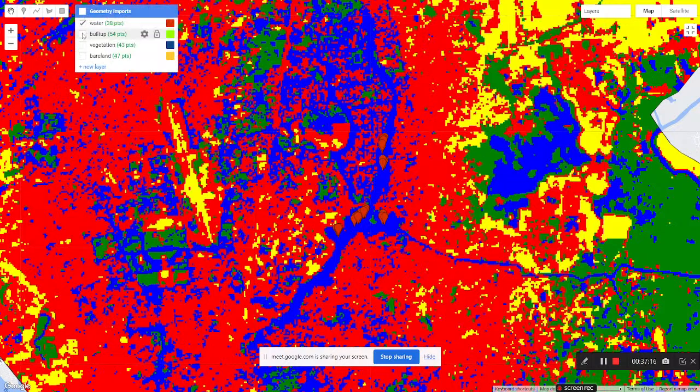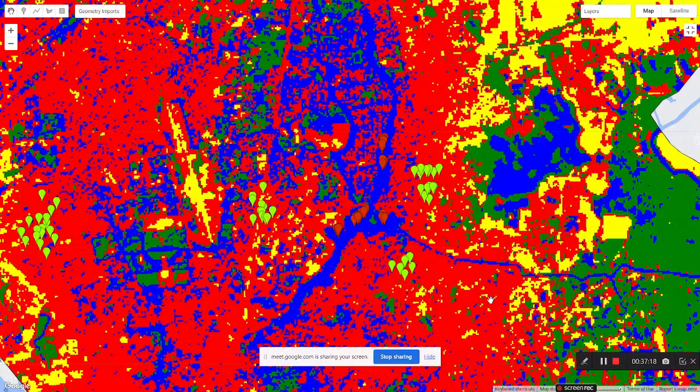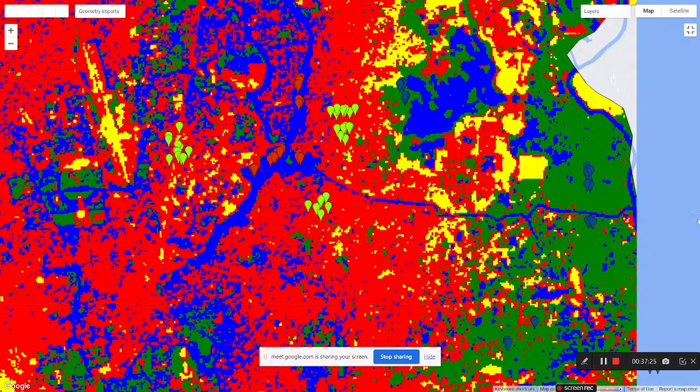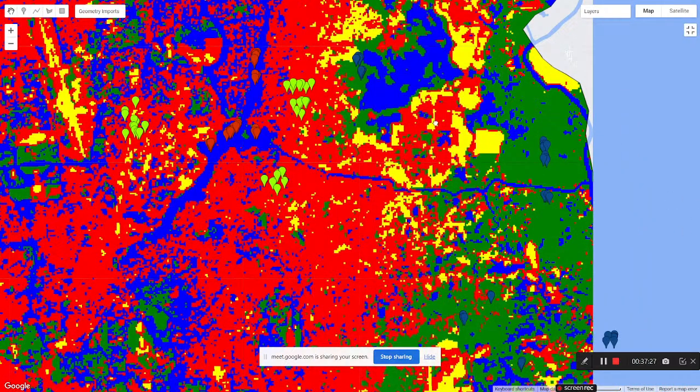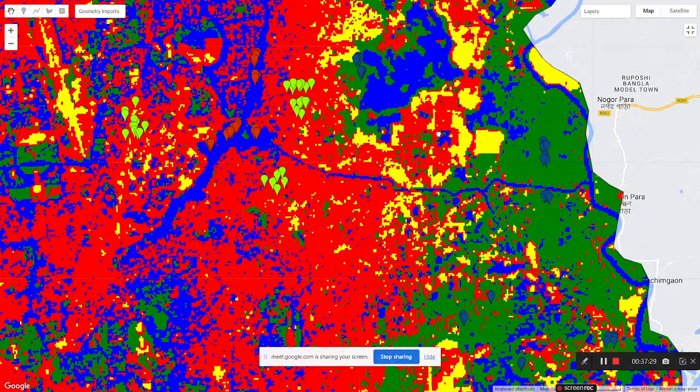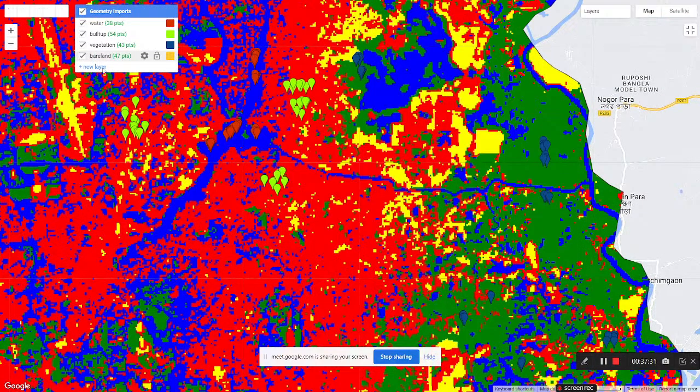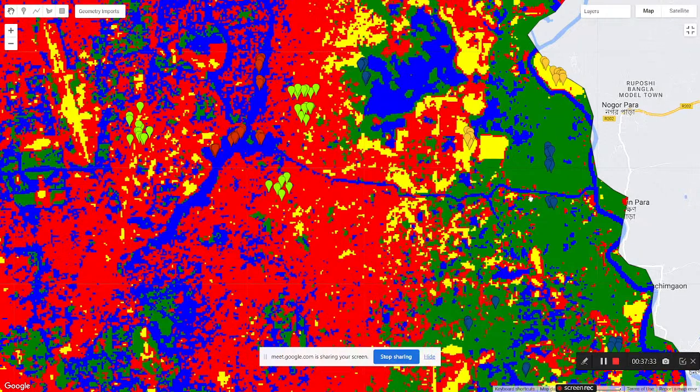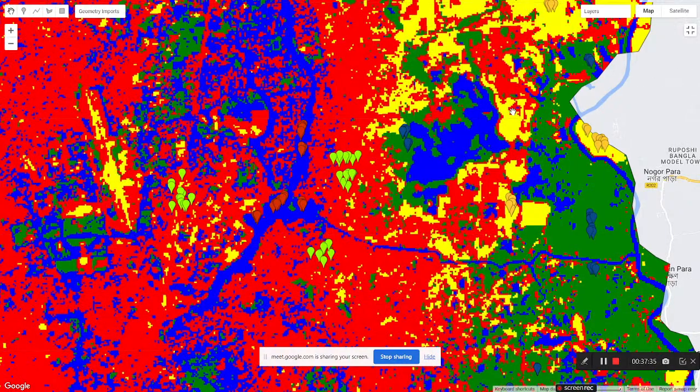Also you can see built up area. I simply take the training point from here, but it also identifies a lot of built up area in here. Also when I take the vegetation from here, it also predicts a lot of vegetation area in here. Also you can see barren land. I take the training point for some barren land in here, but we can also find a lot of barren land in here. Okay, so we can create this classified map.